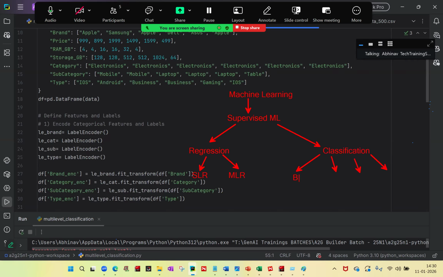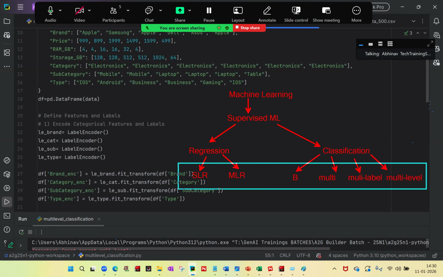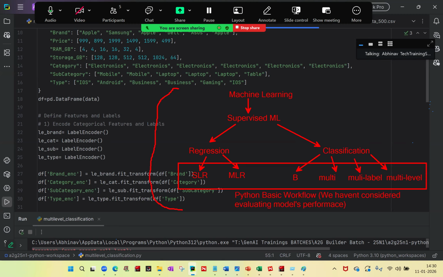So binary, multi-class, multi-label, and multi-level. ठीक है, that's what we have seen. ये जो हमने देखा अभी तक ये सारे example, we have seen just the Python basic workflow. Basic workflow means we haven't considered evaluating the model, we haven't considered evaluating the model's performance. Correct, that's what we have seen. So अभी तक machine learning में what we have learned, this is the thing that we have learned so far.